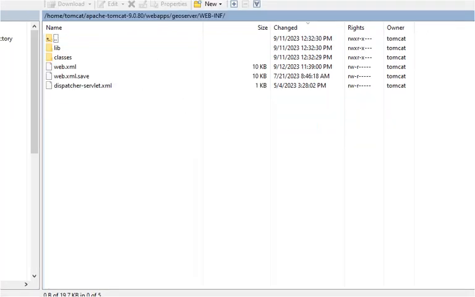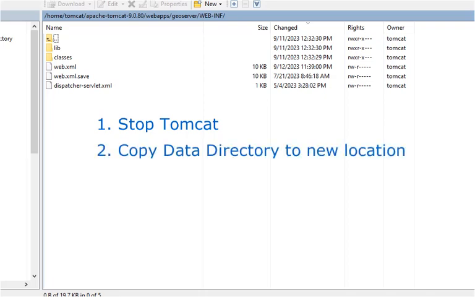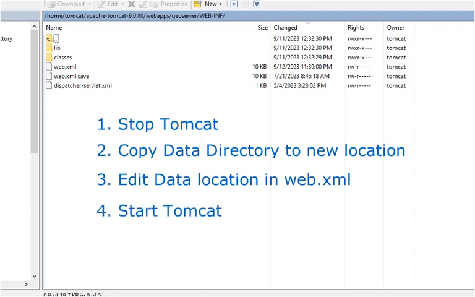Okay, so just to recap, in order to set the data directory, we first, of course, stopped Tomcat, and then we copied the data directory to a new location, making sure to keep the ownership and permissions correct. We then edited the GeoServer web.xml file to point to the new data directory location, and we then started up Tomcat to make sure everything looked okay.